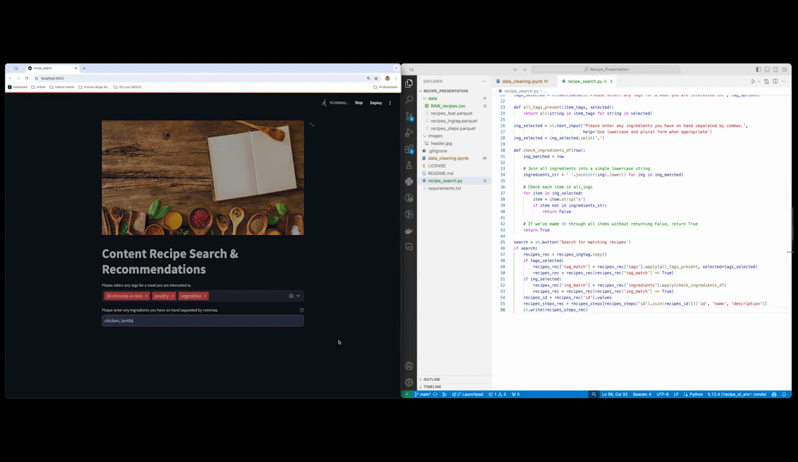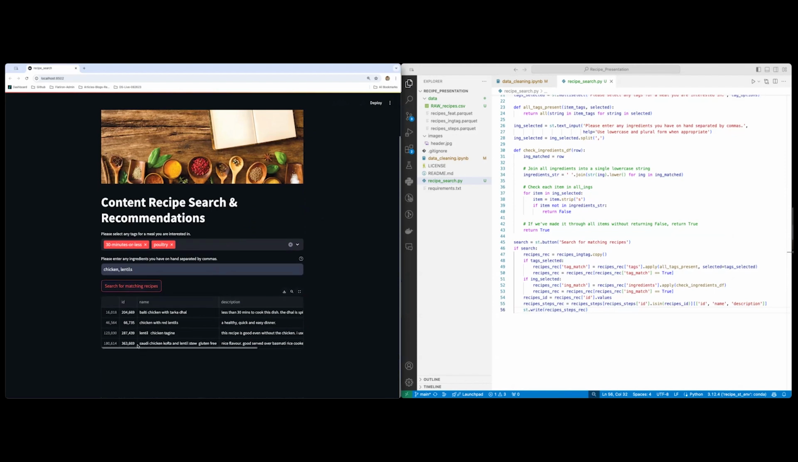Well, we should now be able to have our search for matching recipes. So let's look at 30 minutes or less, poultry, and chicken and lentils. Let's look at the one we looked at previously. I can search for matching recipes. We're going to give it a second to think, pretty quick, and we get some recipes that match here. In this case we get 4: some Balti chicken, some chicken with red lentils, some chicken tagine, and some Saudi chicken with lentil stew, gluten-free.